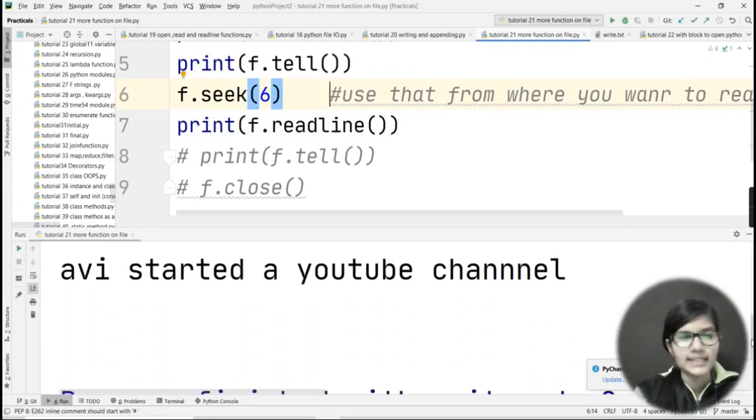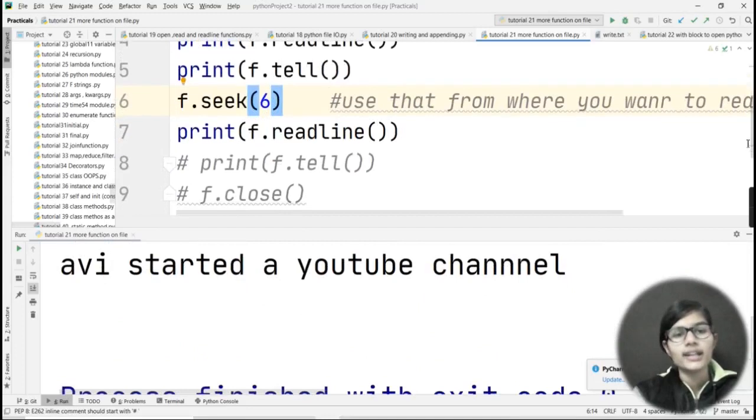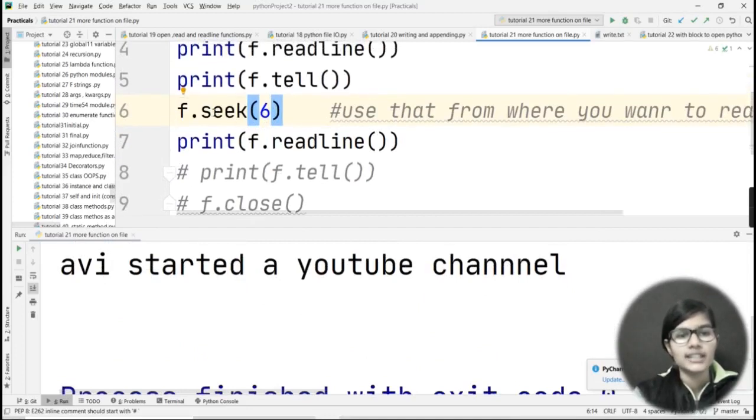So see here. What I did is that I used f.seek, and in the bracket I have written 6. So now it will start reading my file from the 6th position. Here also the indexing is the same, it will start from 0, 1, 2, 3, 4. It is the same as the string slicing thing, where the characters in the strings were starting from the 0th index. And here also it will start from the 0th index.